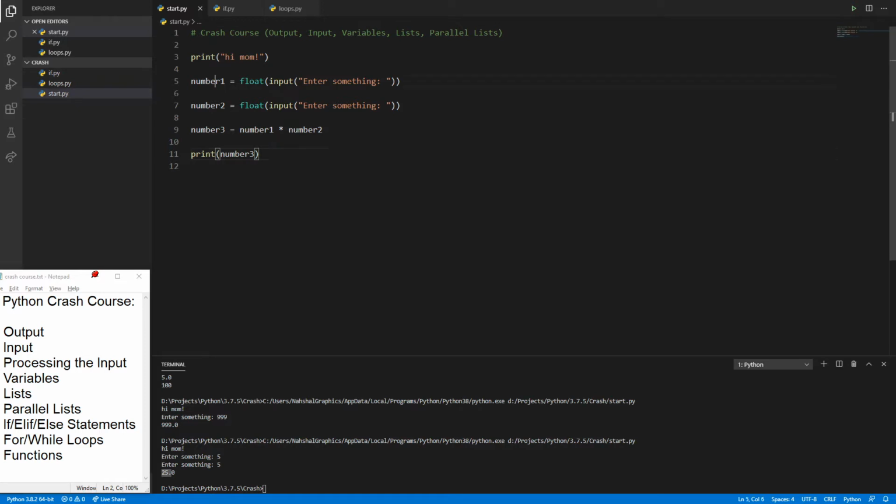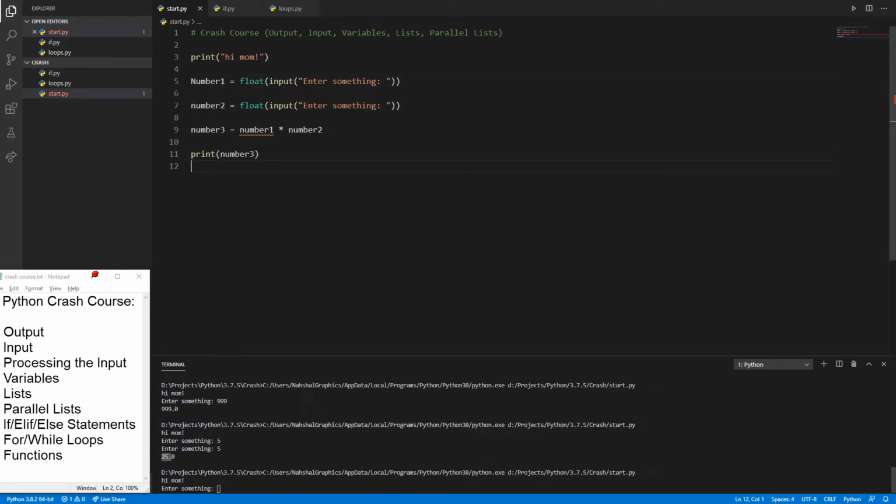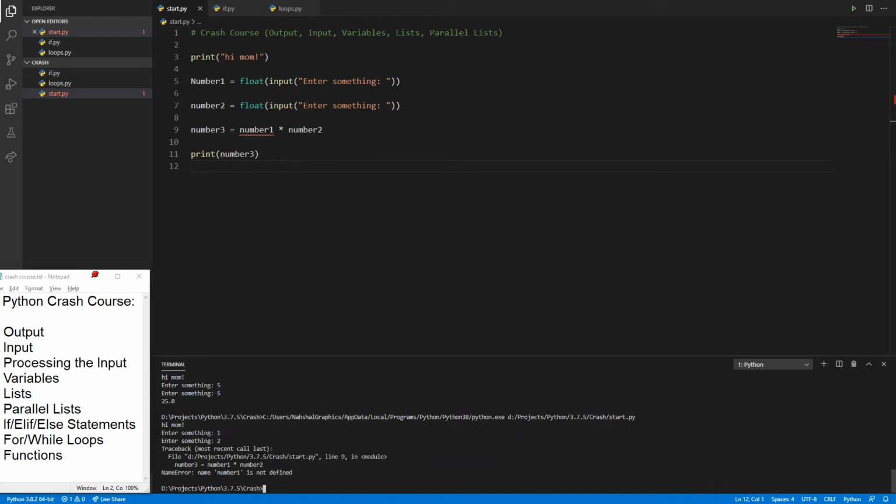And the variable names are case sensitive, so if I make this capital N, it would not work. So 1, 2, boom. Number 1 is not defined because that doesn't exist. They're case sensitive. All right. You could also put strings or whatever, but right now I'm using numbers because they're the easiest.